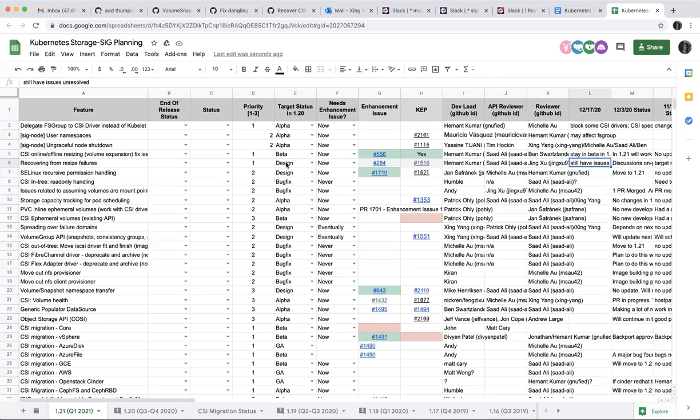All right. Okay, so next one is, do we have more for this one? I think we're done with this one. Okay, thanks. So next one is SELinux recursive permission handling. This is a design. Is this still going to be design, or so Jan, are we trying to go alpha for this?